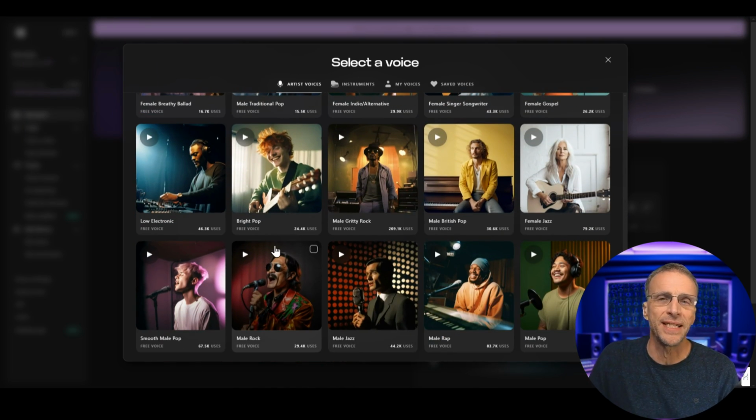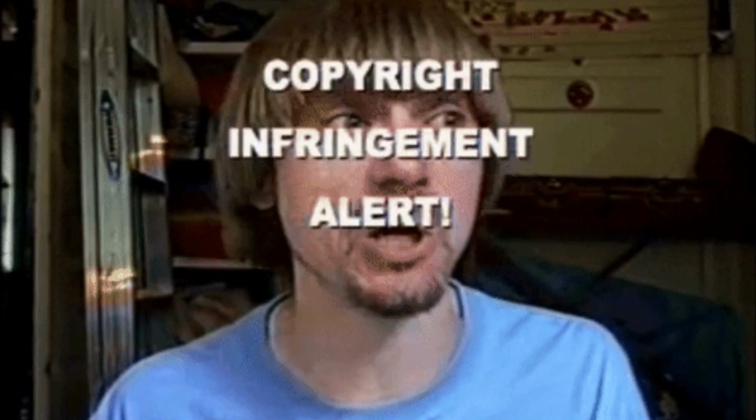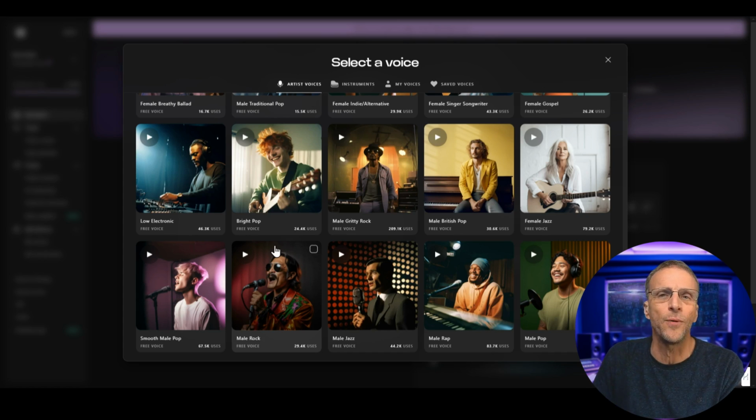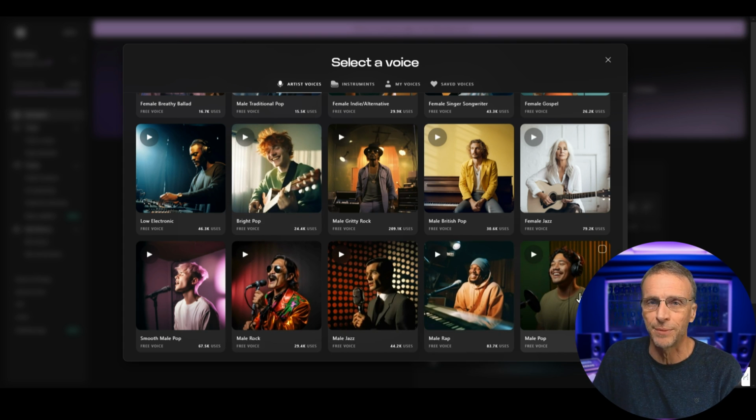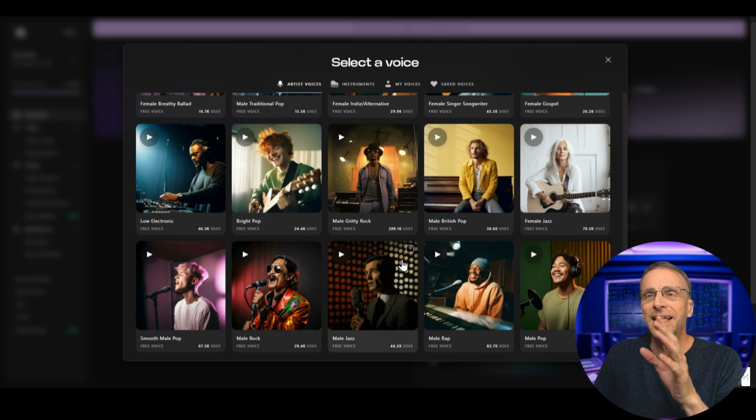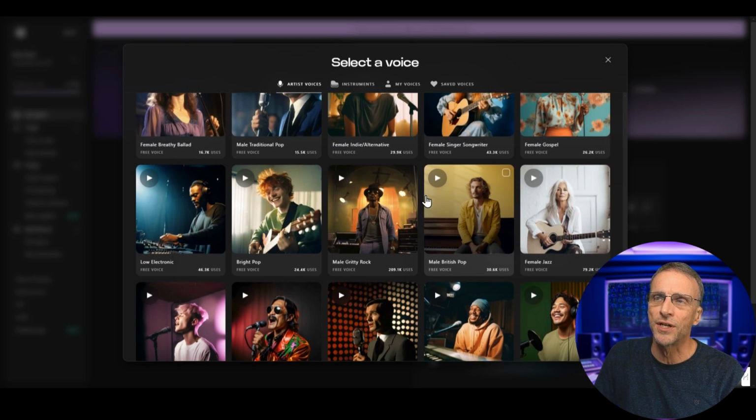Now let me say something about these AI voices because there's a lot of concern about copyright and using other people's voices. And where did you get this data? That's a big question with all of these music sites, is how did they get the data that is training this incredible music making capability? In the case of Kits, all of these voices are sourced ethically.